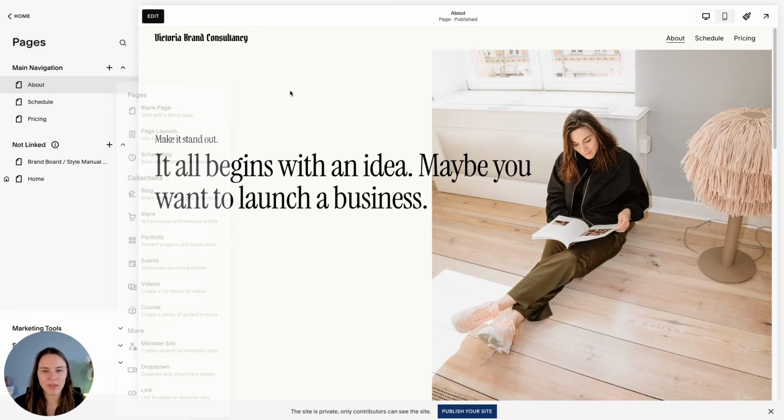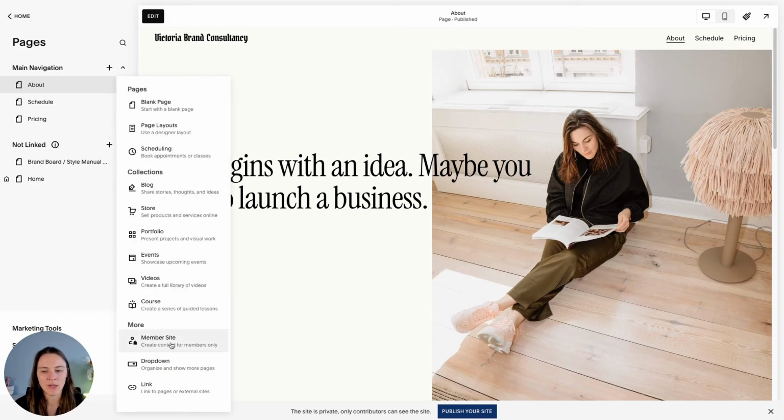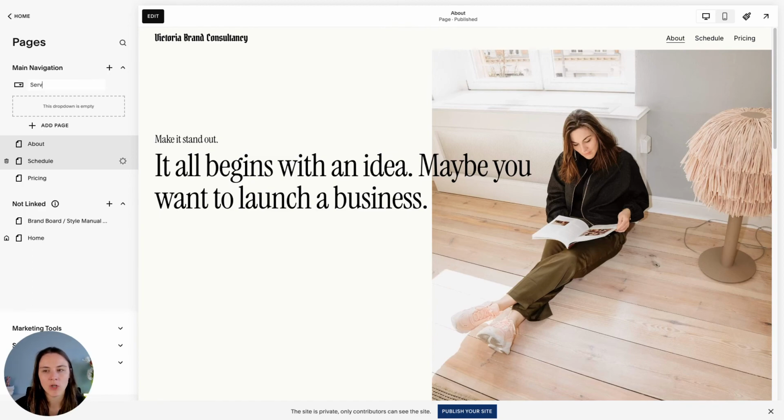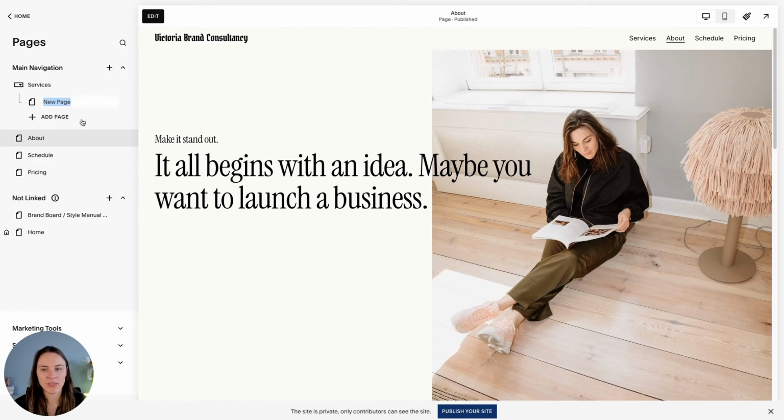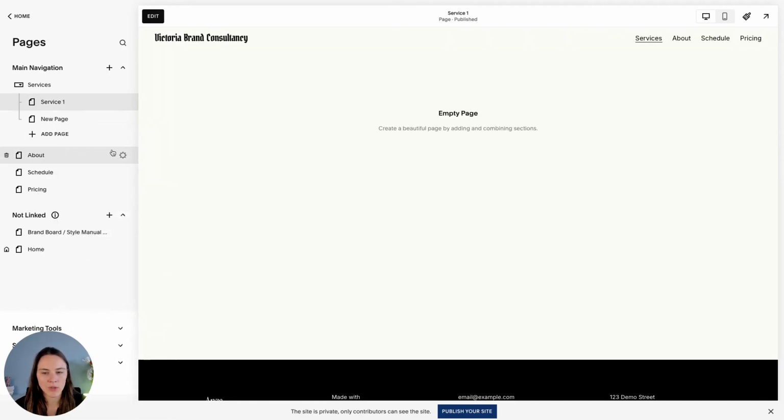And that is actually super helpful because imagine you want to have this drop-down menu up here and you have multiple services, and you can just choose a drop-down and say services. And then you have multiple pages under the service. Let's say service 1 and service 2. So that is actually how you build a really cool drop-down here. So if somebody hovers over the services, they will see service 1 and service 2. So that's really cool.